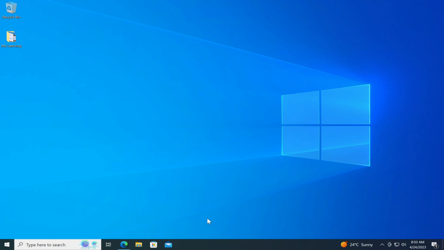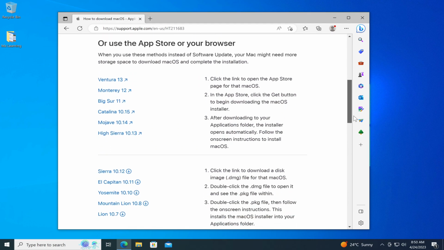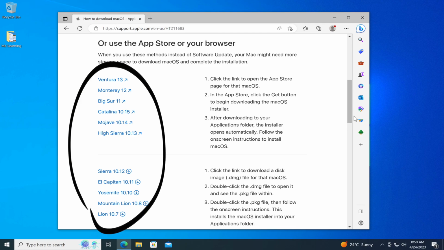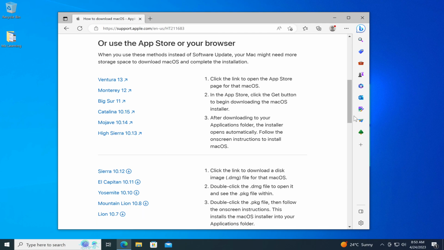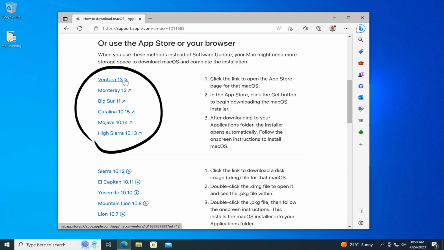simple steps. Step number 1, go to the Apple website and download your required Mac operating system. The link is in the video description. All old and new Apple operating systems are available for download here. Some operating systems you can download directly from here, and for some, you need the App Store. First we will focus on this portion, and then we will discuss this portion.